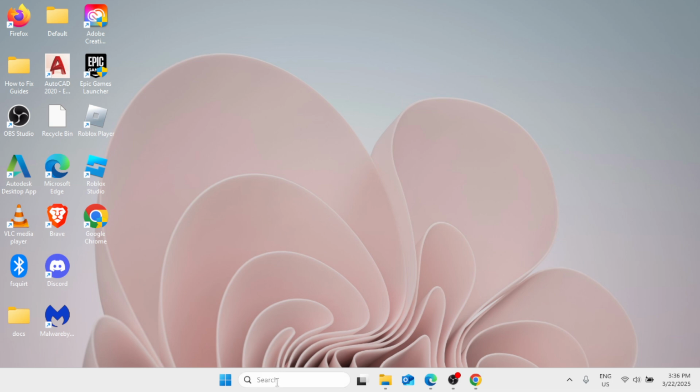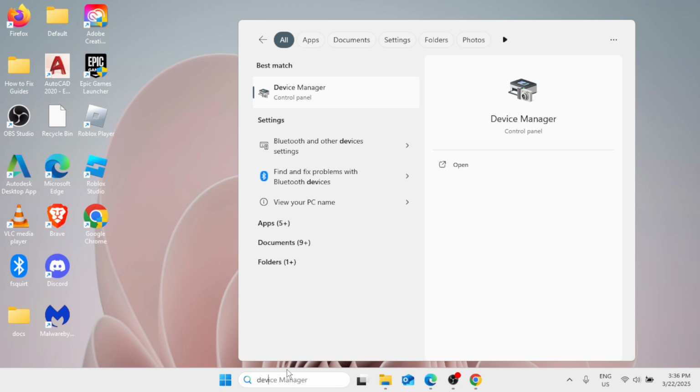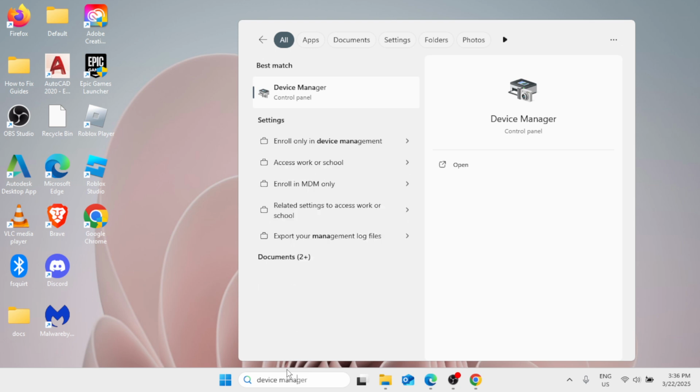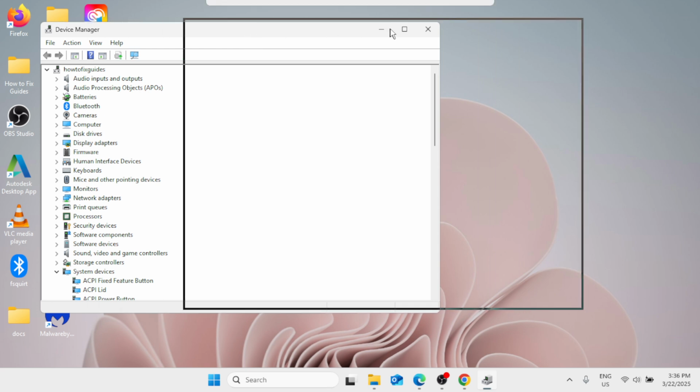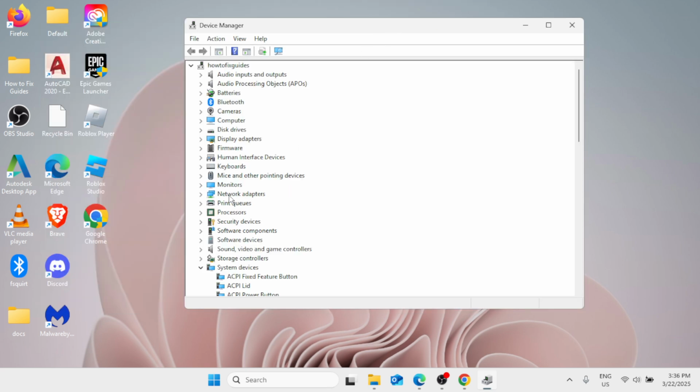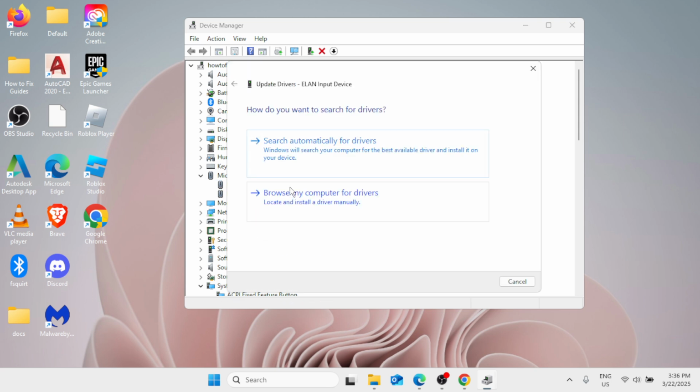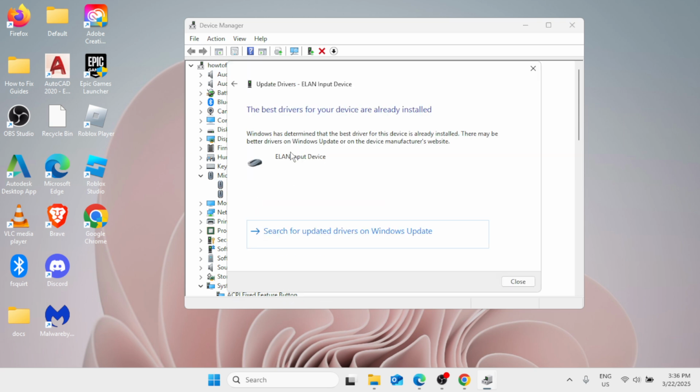Go ahead in the Windows search bar and type device manager. Click on Device Manager under the Best Match. Now here in the Device Manager window, you need to locate the mice and other pointing devices and make sure to update each of the mouse drivers that you have. Make a right click, select Update Drivers, search automatically for drivers. Now the best drivers for your device are already installed.